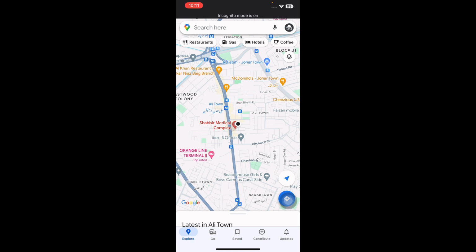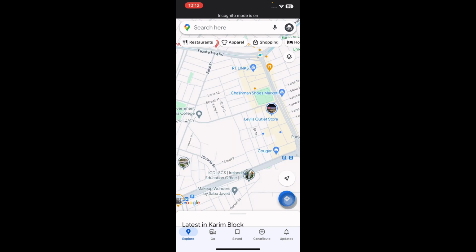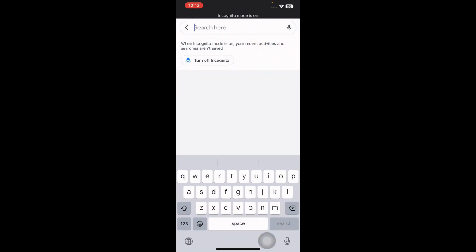You will note that incognito mode is enabled because there will be a black background line on the top with text saying incognito mode is on. The search bar will also display the incognito mode icon at the top right instead of your profile picture. Lastly, when you want to search for a place, you will see a notification saying when incognito mode is on, your recent activities and searches are not saved. You will stay in this mode until you turn it off.